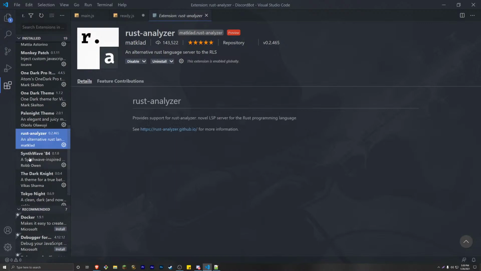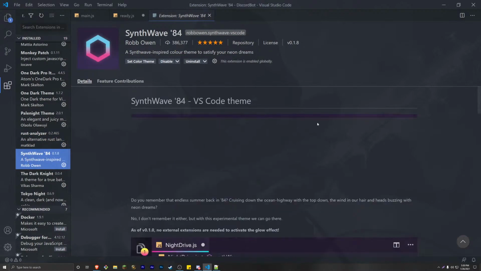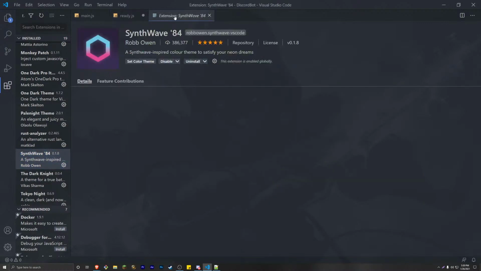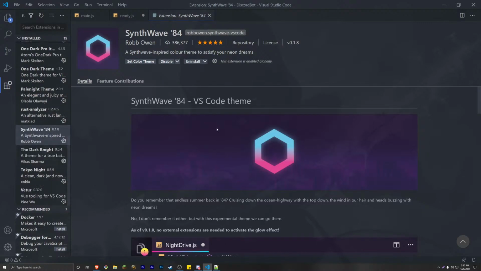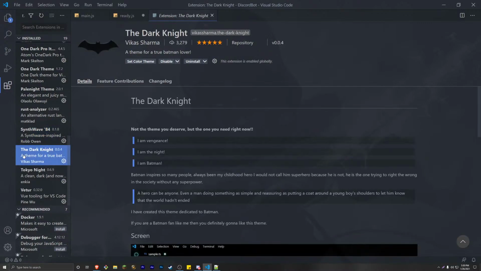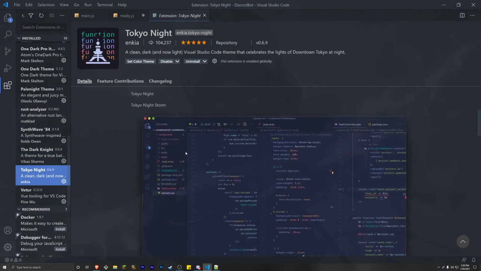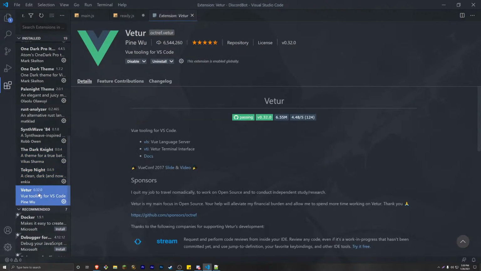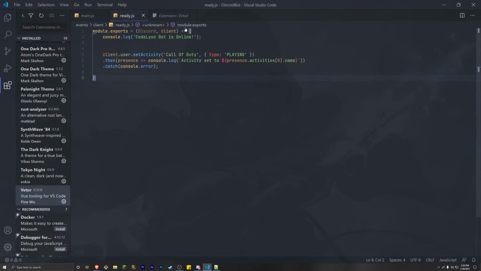Rust Analyzer, that's for Rust. Oh, this is what I use to... Actually, no, I don't use this. But if you guys want to light up your words, you can use Synthwave. Actually, I do have it. Interesting. Honestly, this is all tangled up. I don't know what I use anymore. I don't use that anymore. And this is for Vue.js. Those are all the ones I have.